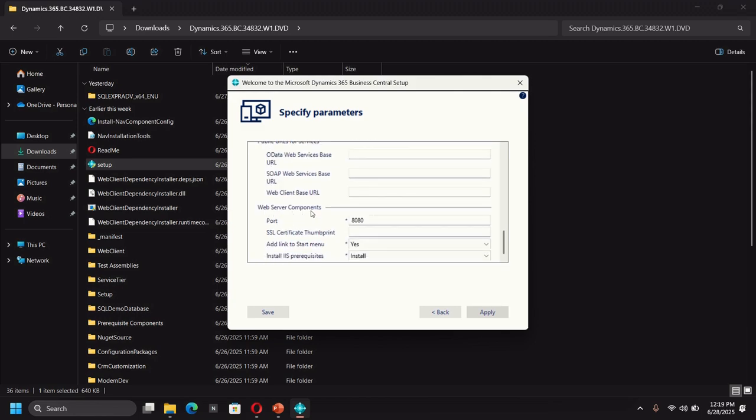And if you come to the web server component, you're going to see things like the port, the SSL certificate, and so on. The default port here is port 8080. You can change the port to any port number of your choice. Port 8080 is for HTTP, that is Hypertext Transfer Protocol. This is the default port for any web application.